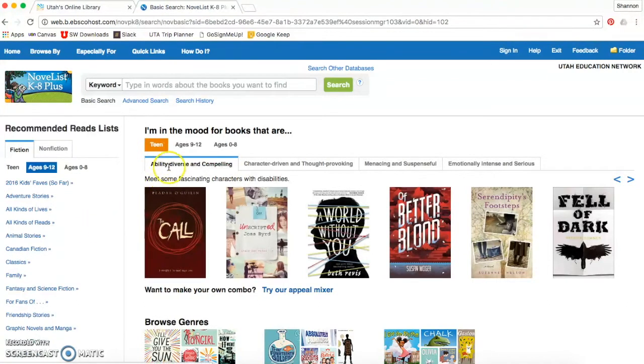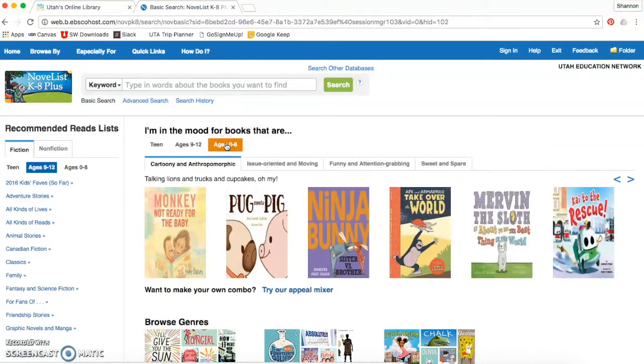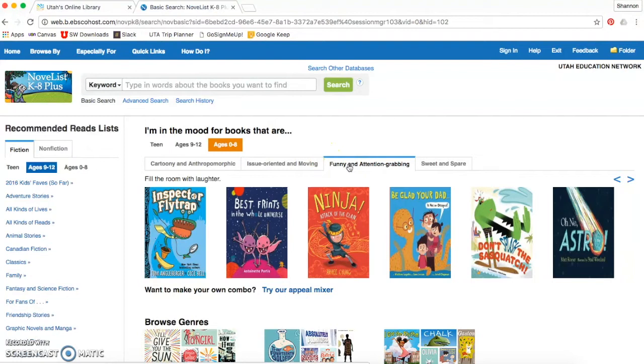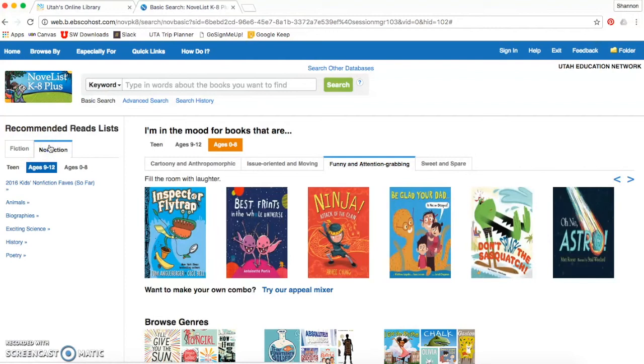There are tabs along the top that will help you to quickly narrow down the types of books that you're looking for. If I'm looking for a lower grade, I can look at ages 0 to 8. And then if I have a student who isn't that motivated to read, I could go to funny and attention grabbing. And then that would give me a list of books that could be right for them. On the left, you can also search between fiction and nonfiction.